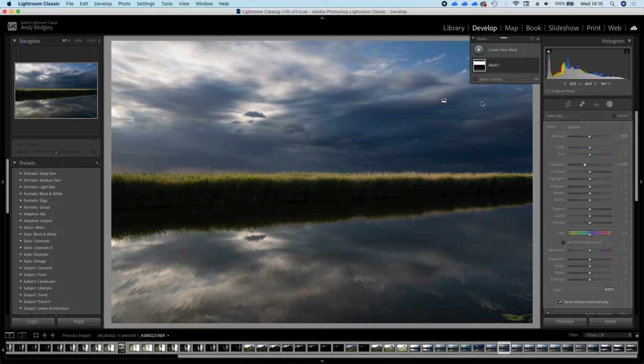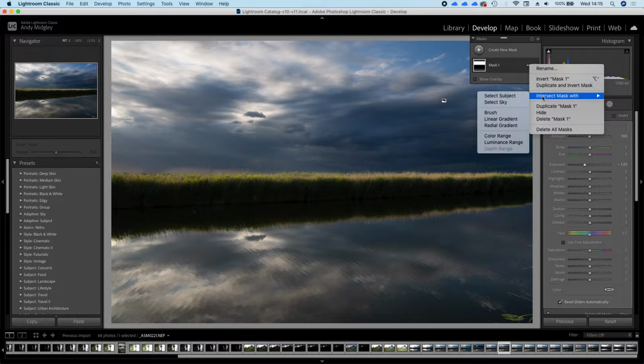Now you can get around that by going up to the floating mask panel, and next to mask 1, which is the one it's created, there are 3 dots. If you click on the 3 dots, there's various options, and halfway down it says intersect mask with. Then you have various options, so you can intersect it with a brush tool, a linear gradient or a radial gradient. So I'm going to go for linear gradient here, which is most often what I use on skies.